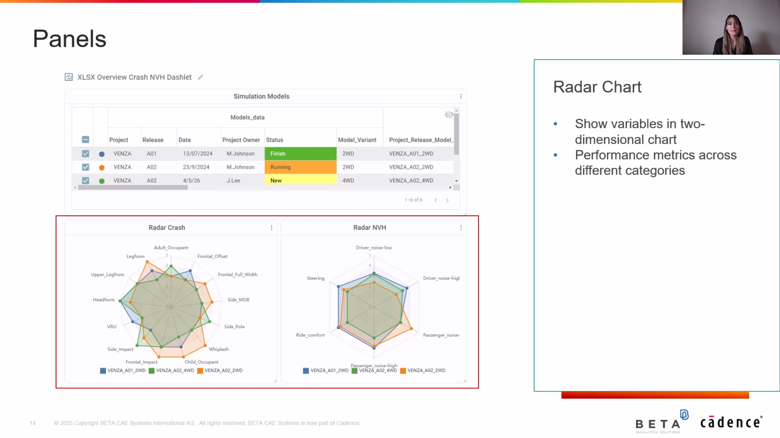Each axis represents a specific category or variable such as frontal impact or driver noise level. The chart not only allows you to visualize multiple categories at the same time, but it also supports color coding based on an attribute value, helping you distinguish between different models or configurations at a glance. So in this example, the colors correspond to specific vehicle variants.